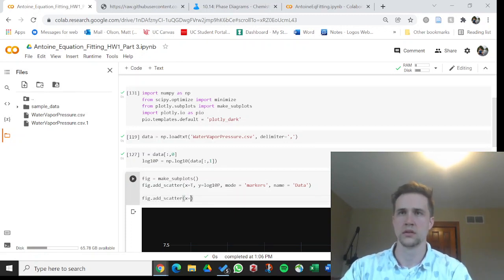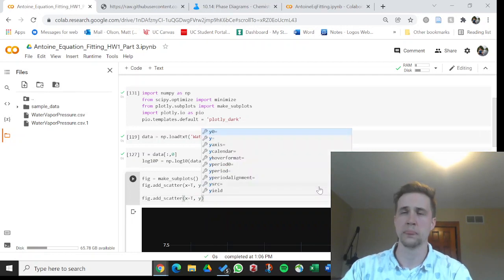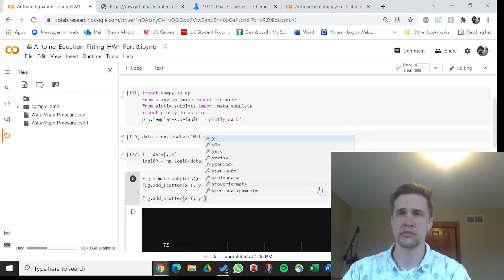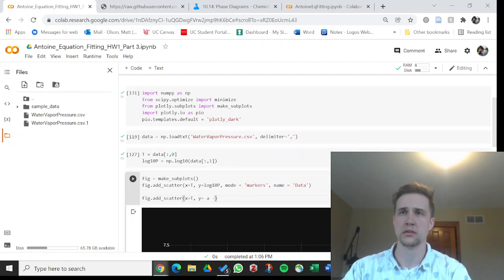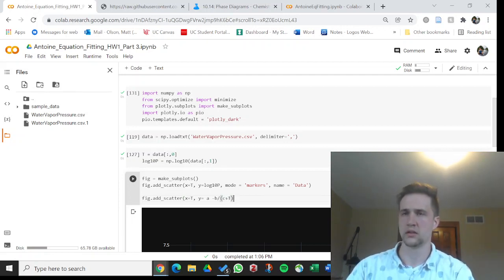Now, y doesn't equal the data anymore. We've done the data, the experimental data is on there. Y now equals the model, which is again the Antoine equation. If I can get that, there we go. And then, there we go.